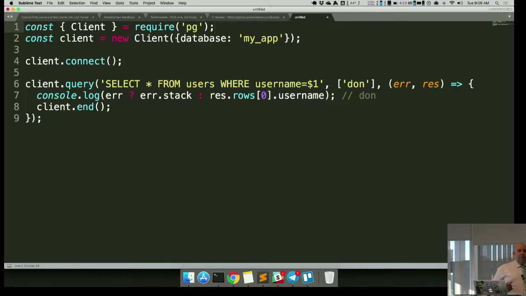So what PG is going to do is it's going to look at that string Don, and it's going to make sure that there is nothing in there that would cause a problem with SQL. Nothing that would alter the intended effects of the query. Because ultimately what we're getting out of this is the query select star from users where username equals Don. That's the query we're getting.